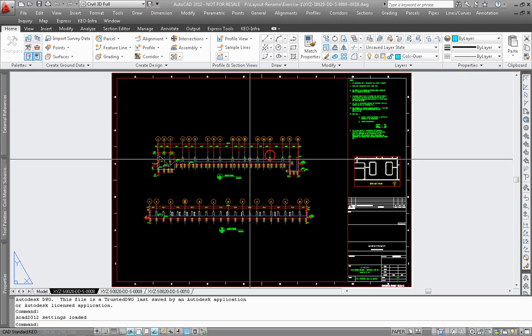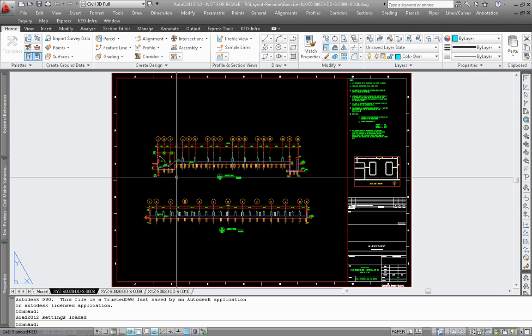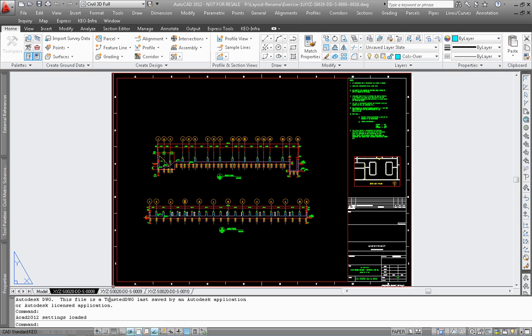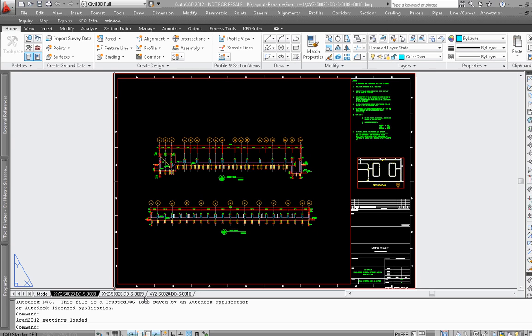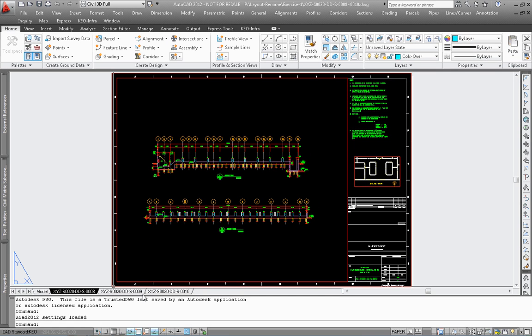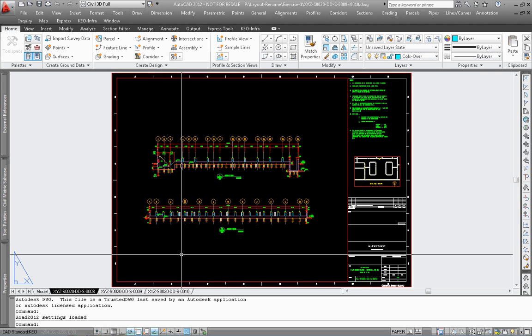In this file we have 3 layout tabs. It has the full name XYZ-S0020-DD-S00345. Sorry, this is 8, 9, 10. There are 3 layouts. Just as a simple example, these are drawings submitted as a DD submission. You can say as a DD. It's included to show you what stage it was submitted.